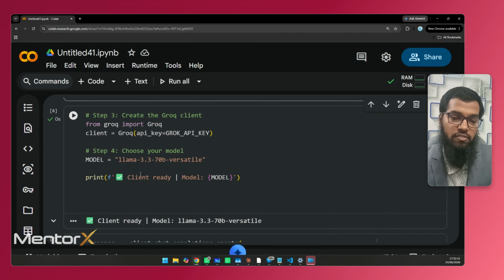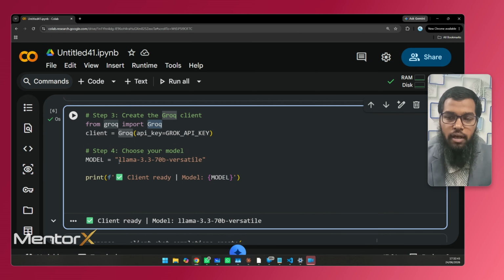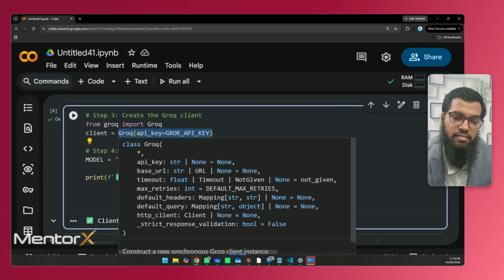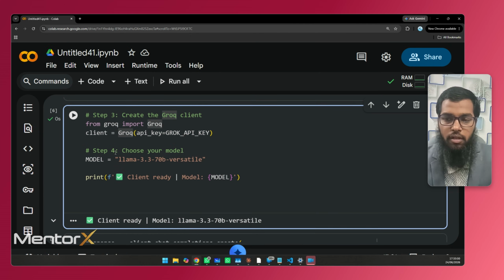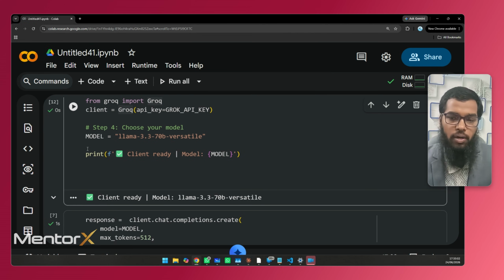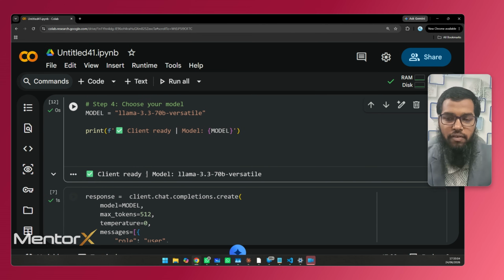So to connect to that server, we need a client. We have a client here called Groq, and with the help of this, I am going to connect to it by passing the API key. The API key defines that you are an authenticated user, a user who has access to it. Okay. All right. Now I have defined this one. Let me just go ahead and run this. Now you can see here we have the output: client ready, model Llama 3.3 70 billion versatile is ready now.